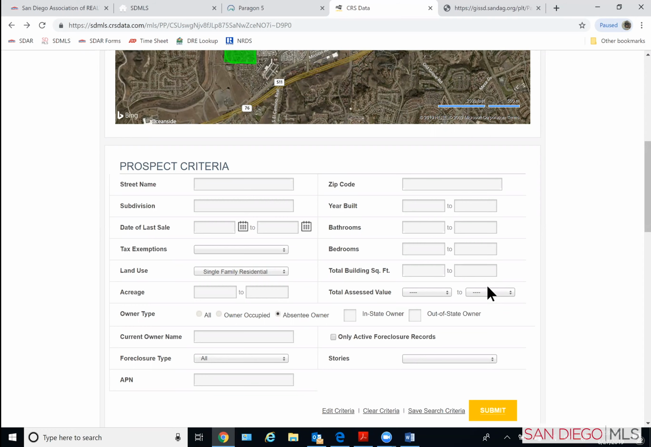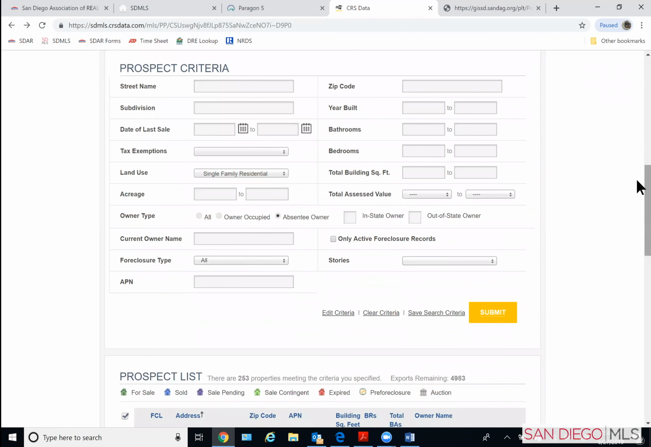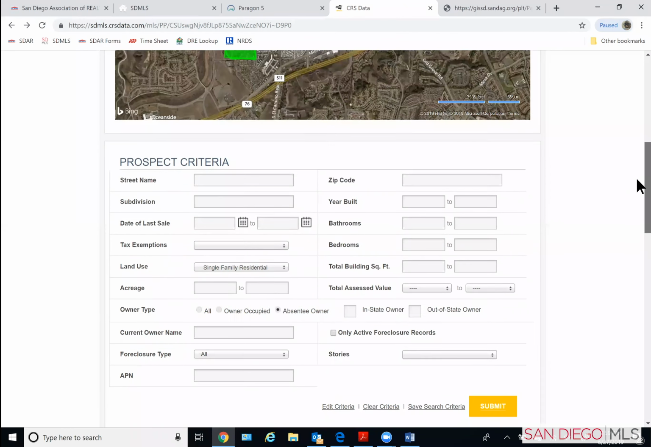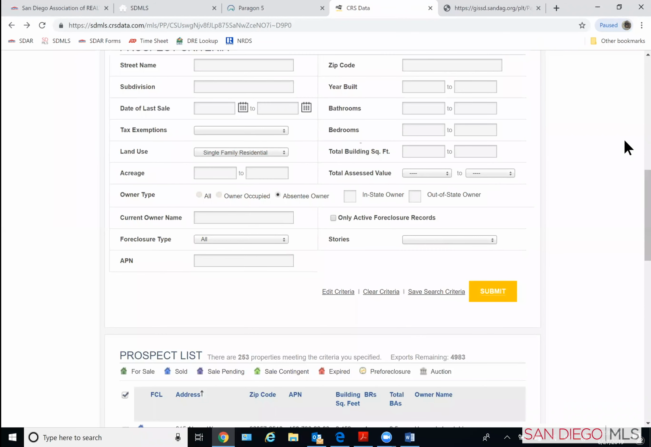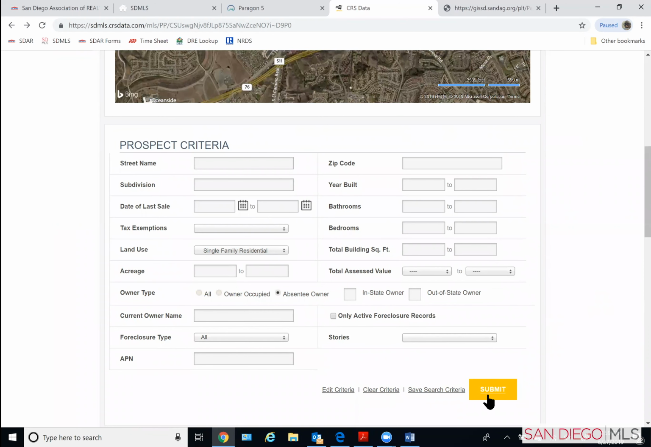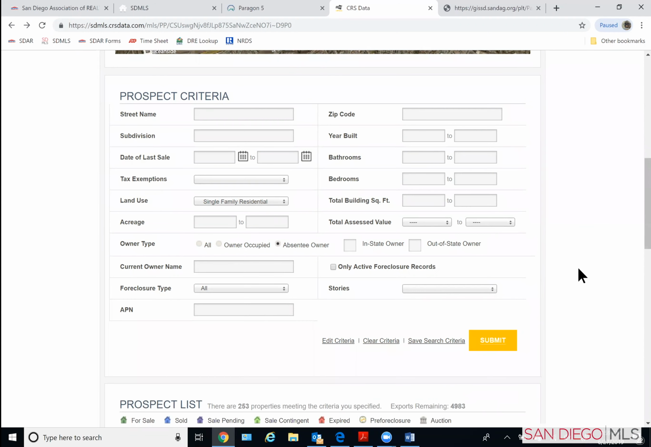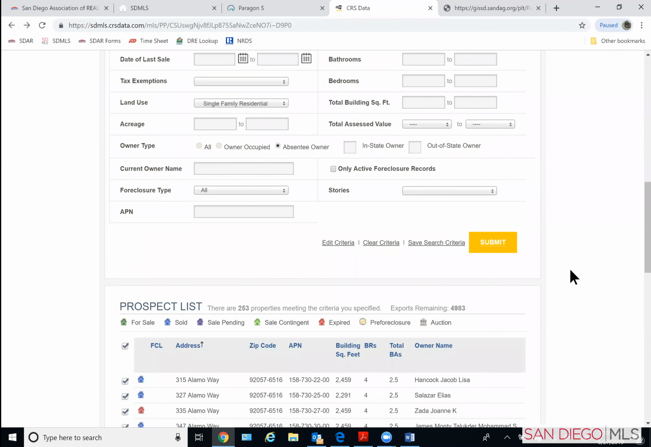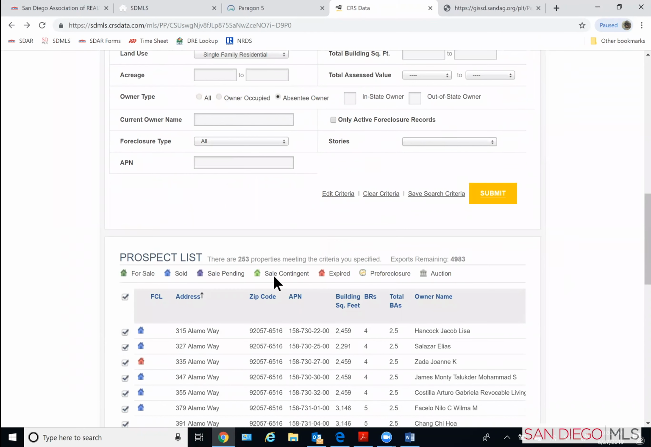Use your mouse and start scrolling down, or come to the right and find this bar on the right-hand side. I know it sounds really kind of silly, but it can frustrate a lot of people when you're clicking and clicking, and it doesn't seem like anything ever happens. So I don't want you to ever be frustrated. So we're going to scroll down, and we're going to see immediately we have 253 properties meeting the criteria that we specified. Up here, it's going to tell us how many exports are remaining.